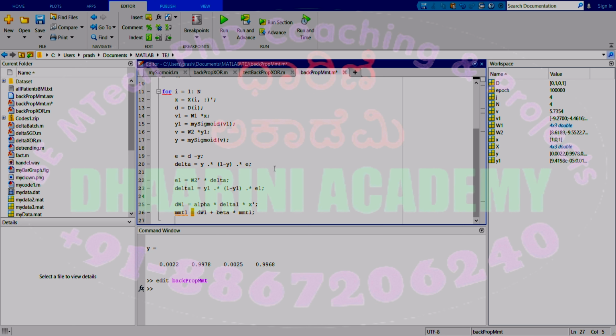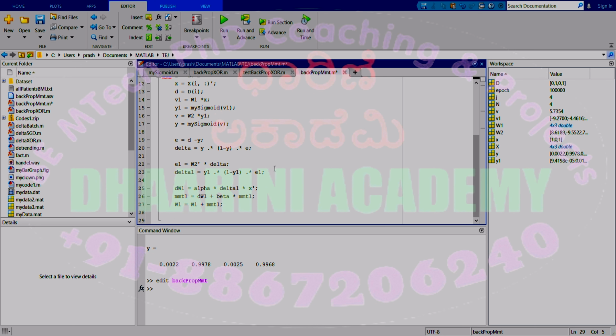Now use this momentum to calculate the weight. So the first weight is W1. W1 is equal to the past value of W1 plus the MMT1. So it's simple, I'm just adding 2 lines of code to the whole concept. But I have to repeat this for as many weights as I have, so I do the same thing.